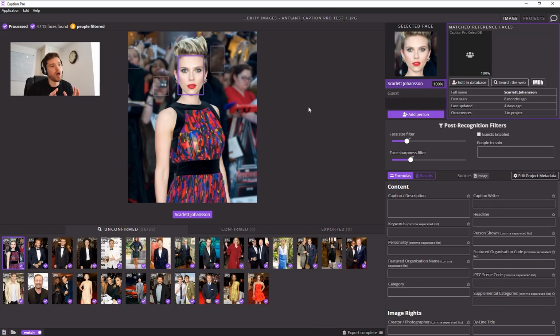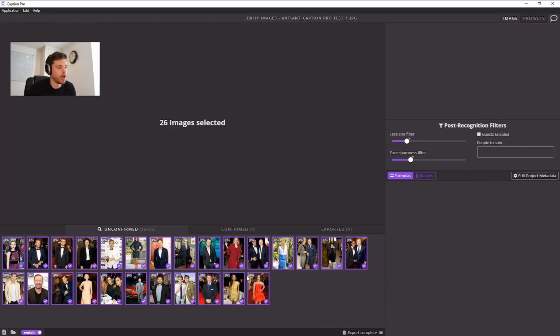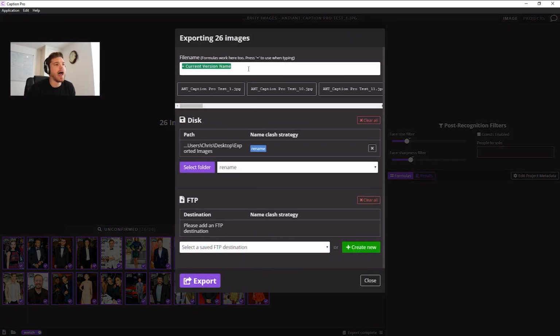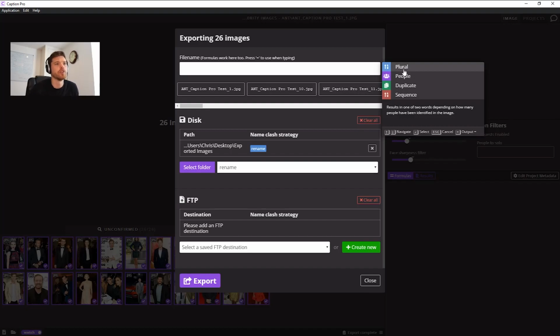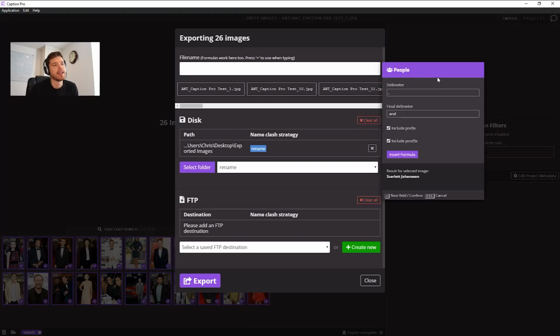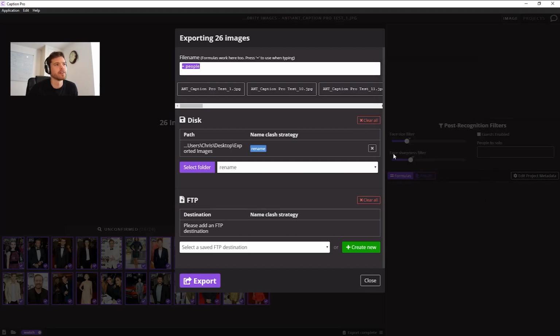Then when it comes to having this information applied automatically to the file name, you just have all your images selected, hit E for export, and the default file name is going to be the current version name. And we're going to want to change that, but we'll delete it for now, hit equals, and then select people formula. Now this is going to be pasting the names of the people automatically into the file name, and we're going to uncheck prefix and postfix because I don't think that's relevant necessarily for this particular project. And then we can see that our images are now going to be renamed based on who is in them.